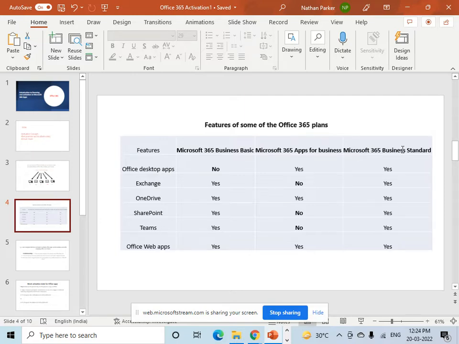And now comes the Business Standard subscription, which is a combination of the first two subscriptions. It will provide you with the Office desktop apps along with the Office online apps, and it has everything like Exchange, OneDrive, SharePoint, and Teams included in it. All right, so now we will consider some examples and troubleshooting scenarios.